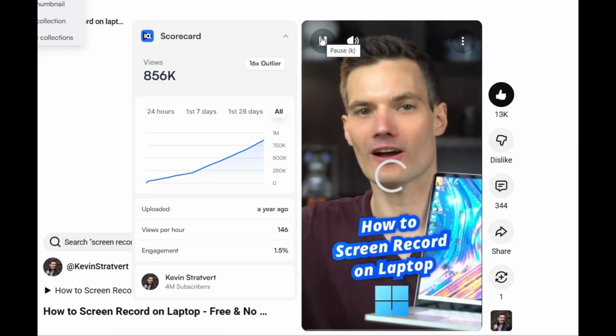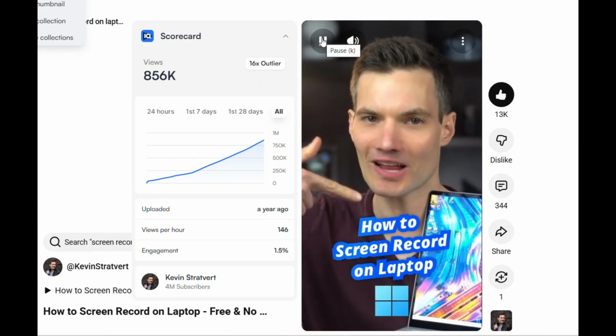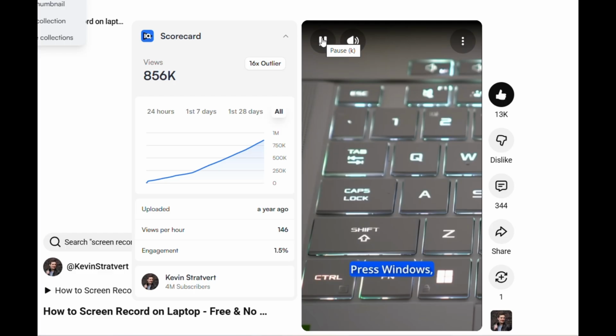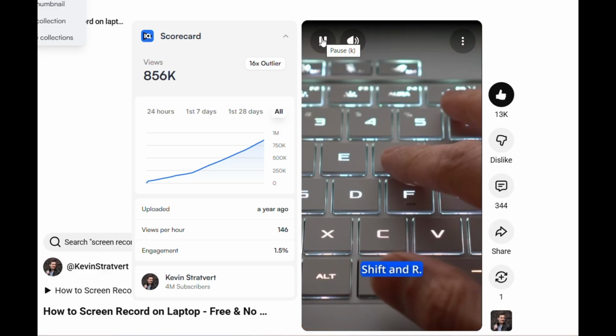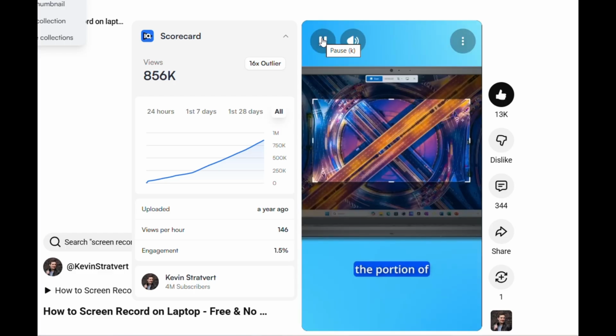Here's how you can screen record on a laptop. Let's go. Press Windows, Shift, and R. Then highlight the portion of the screen that you would like to record.